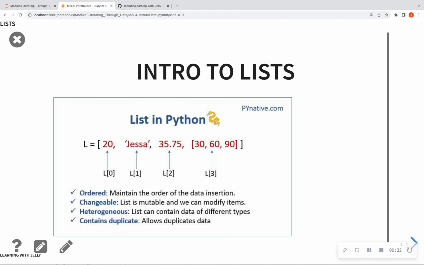And then it's going to be important in future modules to know the difference between lists and something that we call arrays when we're utilizing the NumPy package. So this is going to be an introduction.